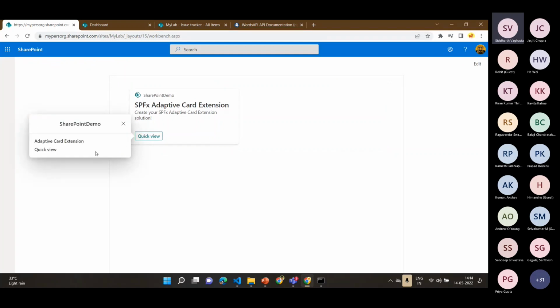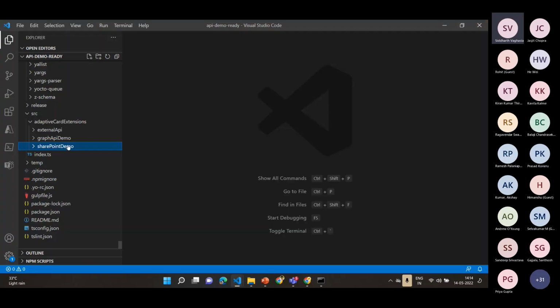So this is the basic structure, the basic card which would be created as soon as you scaffold a SharePoint Framework based project. And then we can further extend it. Okay, so let's quickly jump in.